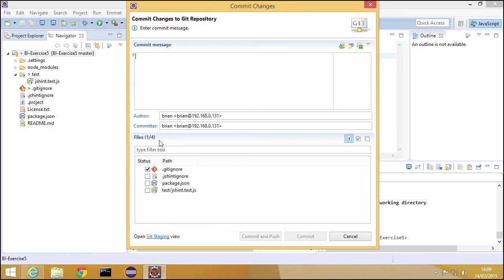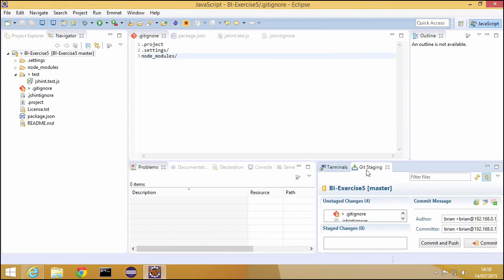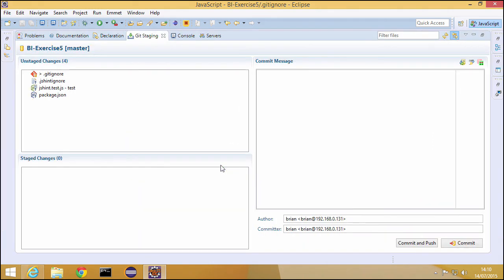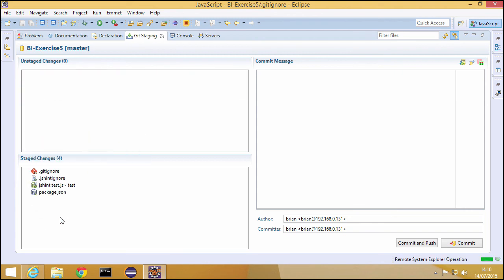But this time we're going to open the Git staging view, and I'm just going to move it across here. So if I just double click this to open it so we can see it properly. This is a good way of actually managing the files. We can choose what we want to send to the repository. So in this case, I'm going to select all 4 files. I drag them into the stage changes, which means they're all going to be sent.